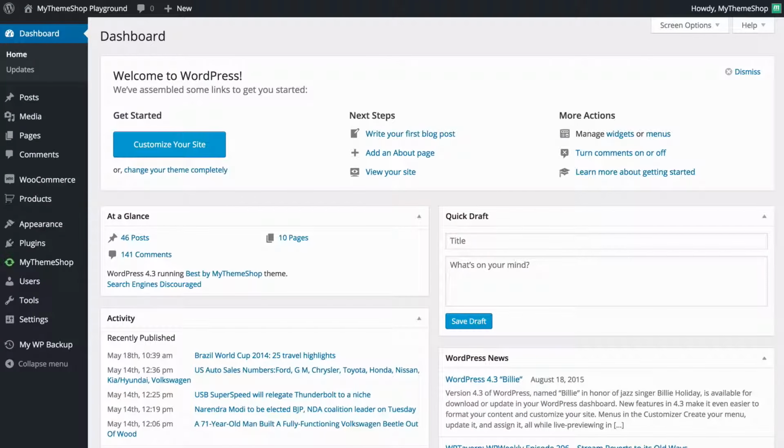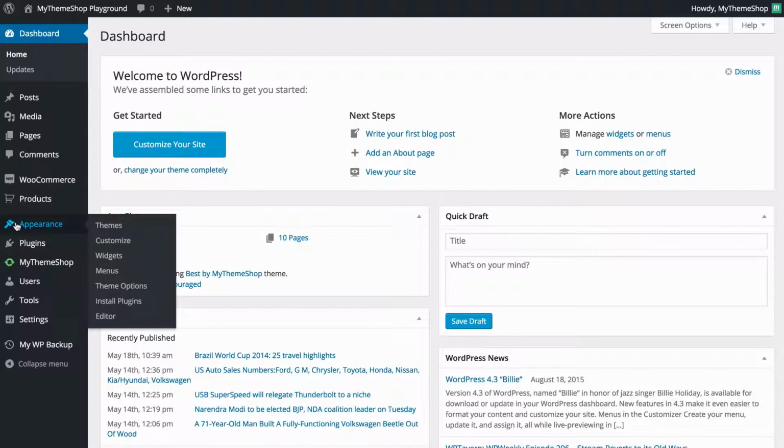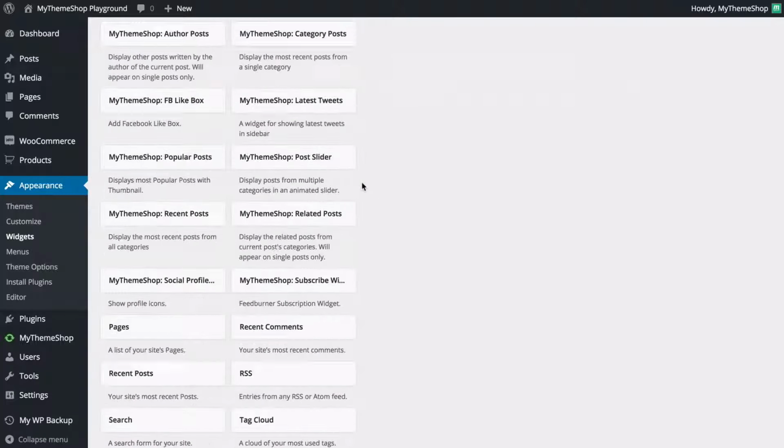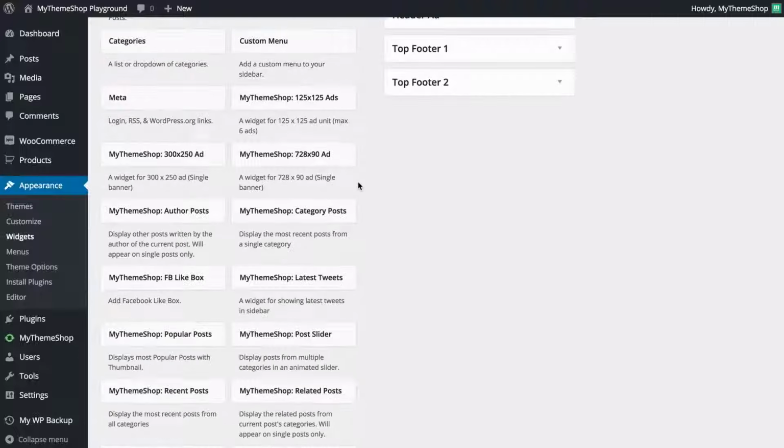In today's video I'm going to be showing you how to add widgets to your WordPress powered site. Now once you're logged into the WordPress dashboard, you're going to want to head over to the left hand menu, hover over Appearance and click on Widgets, which is going to take you to the widget menu in the WordPress dashboard. And here you're going to be able to control everything to do with widgets on your site.